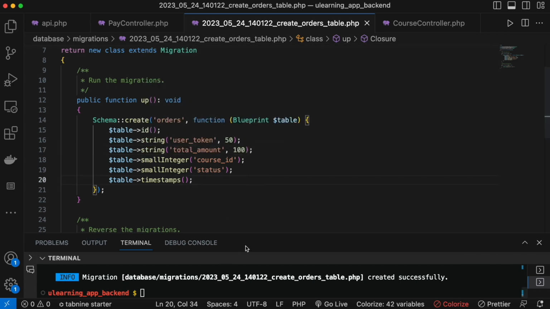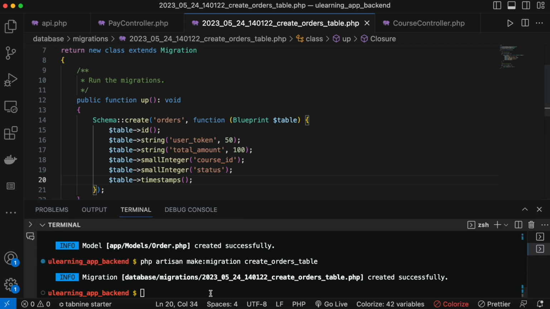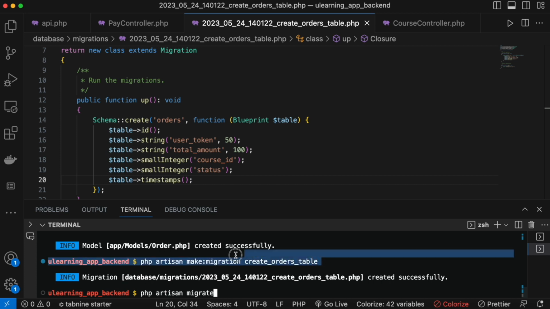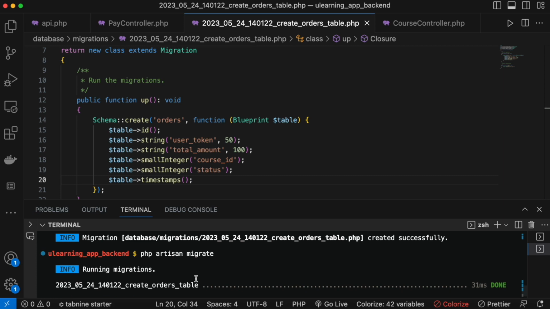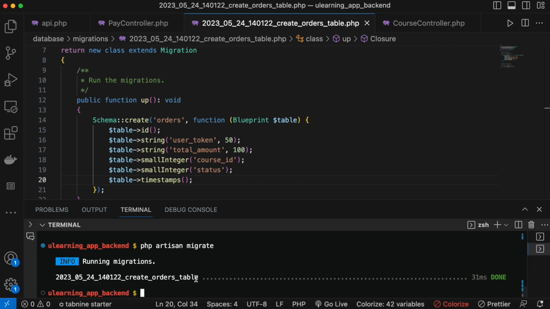So yeah, that's it. And after that, we're gonna come over here, and then I'm going to do PHP artisan migrate. Remember, with the earlier command, it created the file, but it didn't create the table. Now it will go ahead and create a table. Let's hit enter. It says it already did. Okay, running migration, and it already created a table for us. So we're gonna check it.